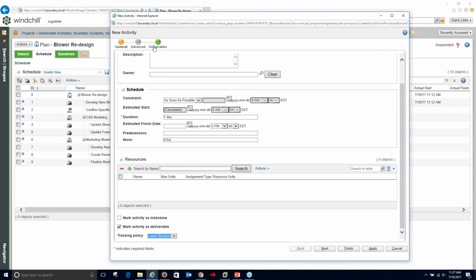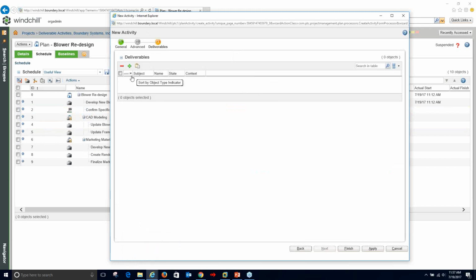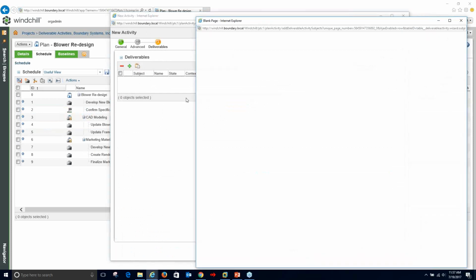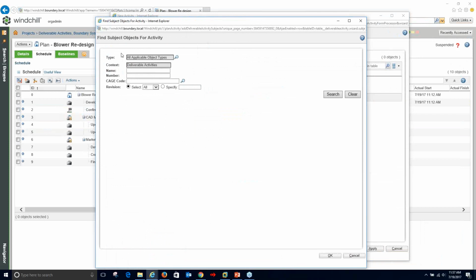So tell it it's going to be linked to the latest revision. And then over here, I can either paste if I've already gone off and found the items I want and copied and pasted, or I can add those subjects. And in this case, within a project, it's only going to look within this specific project.